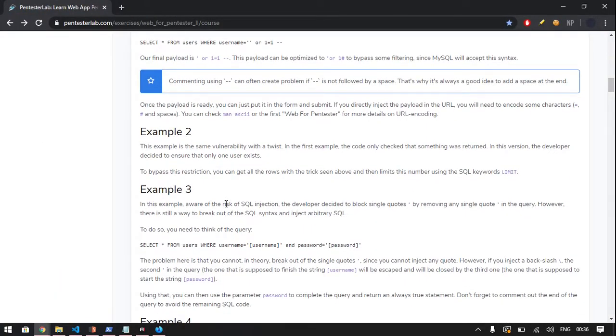Example number 2. This example is the same vulnerability with a twist. In the first example, the code only checked that something was returned. In this version, the developer decided to ensure that only one user exists. To bypass this restriction, you can get all the rows with the trick seen above, and then limit this number using the SQL keyword limit.